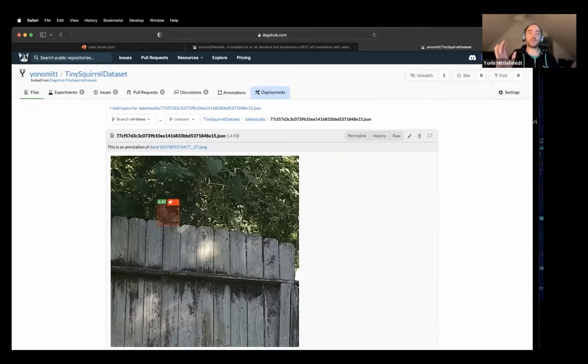Okay, well, let's go ahead and open up Label Studio. We're going to click on the annotations tab right here.